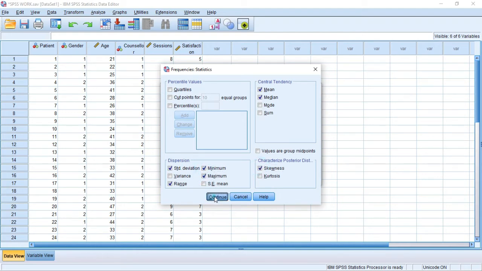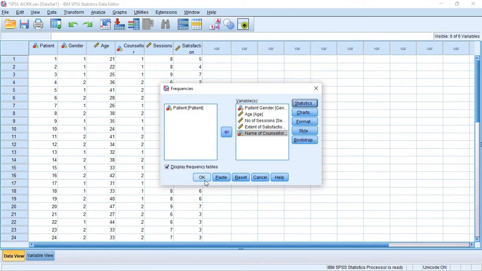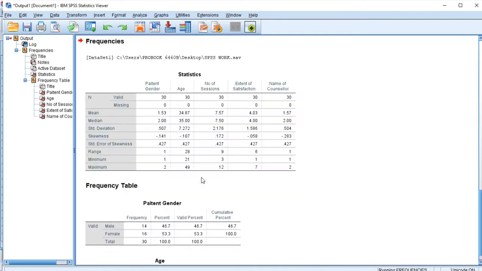Then I'll click on continue. After clicking on continue, I'll click on OK because I'm using version 26. Other versions may look slightly different, but it's the same thing. So you can choose to show the frequency table or not. So I'll click to show the frequency table, and after I click OK, SPSS will automatically analyze all my data for me.